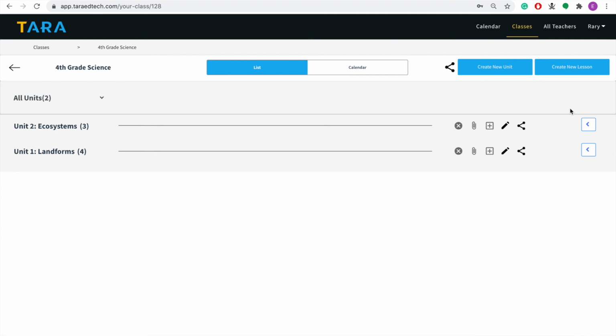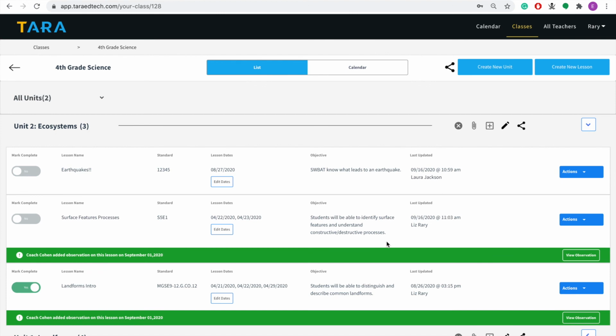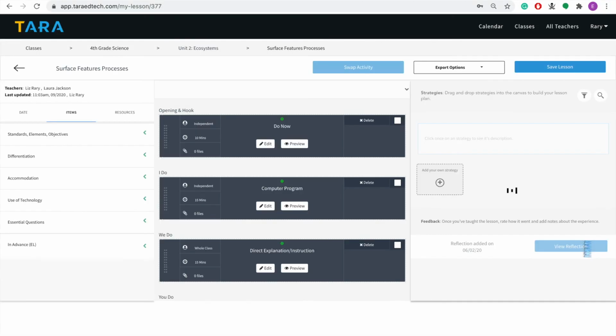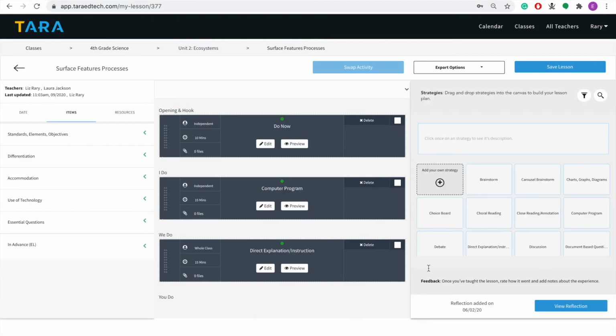Let's get started. So what we're going to do is pop open the class where I want to switch around the activities. So I'm going to click Edit Lesson. And I've popped it open and I've completed this lesson, but I just realized that some of my students aren't as comfortable with computers as I'd like. So I want my direct explanation before my computer program so I can include how to use the technology before we dive into it.